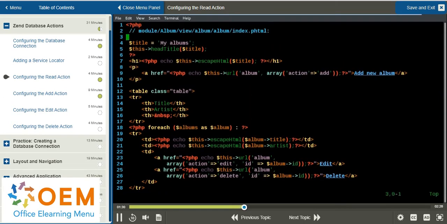Now let's understand what this script is doing. First of all, it is setting the title of the page as My Albums. Next, setting the URL for the Add New Album link with the action as add. We have not written the code for the add right now. However, still the link will appear. We will add the code later on.